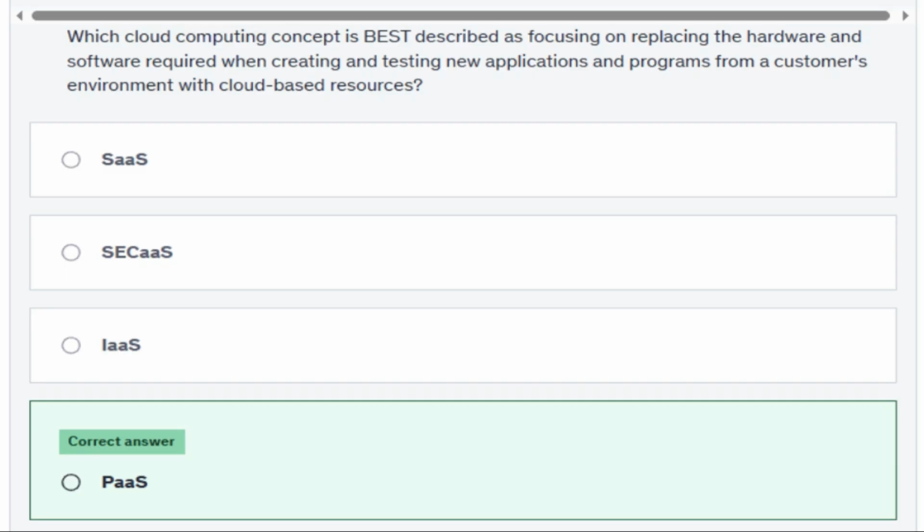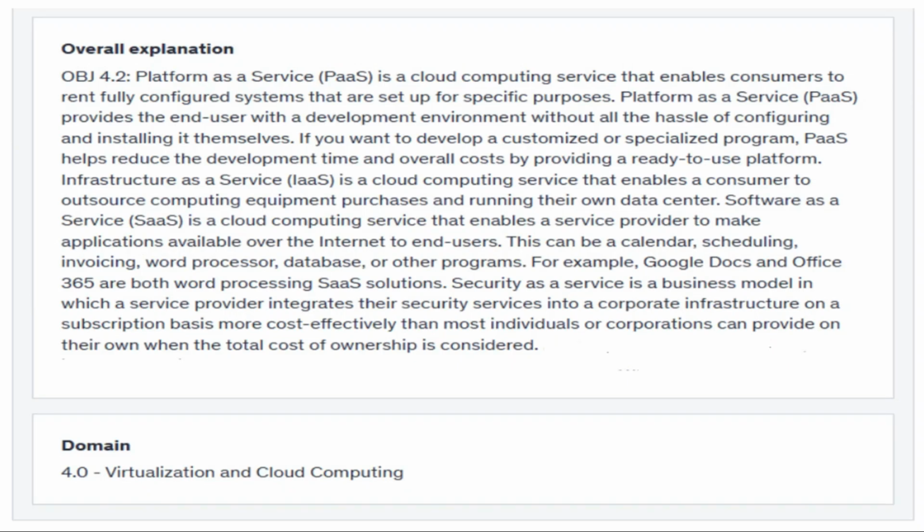Let's check the explanation for this answer. Platform as a service is a cloud computing service that enables consumers to rent fully configured systems that are set up for specific purposes. Platform as a service provides the end user with a development environment without all the hassle of configuring and installing it themselves. If you want to develop a customized or specialized program, PaaS helps reduce the development time and overall cost by providing a ready-to-use platform.